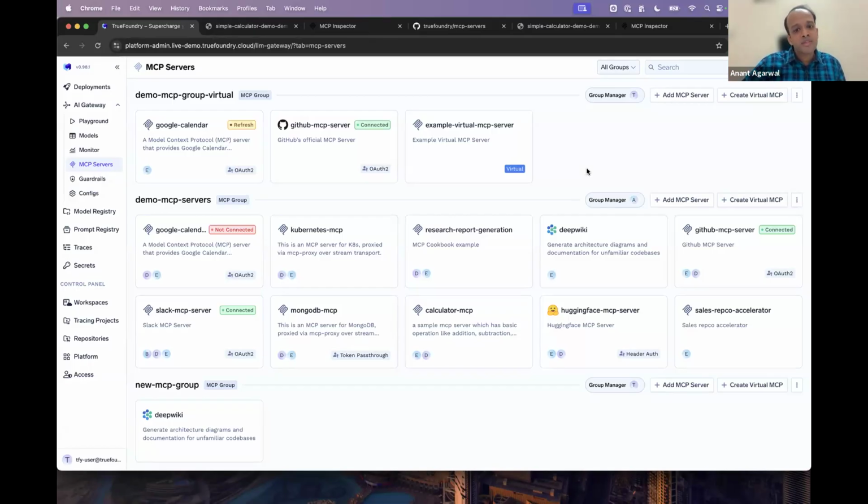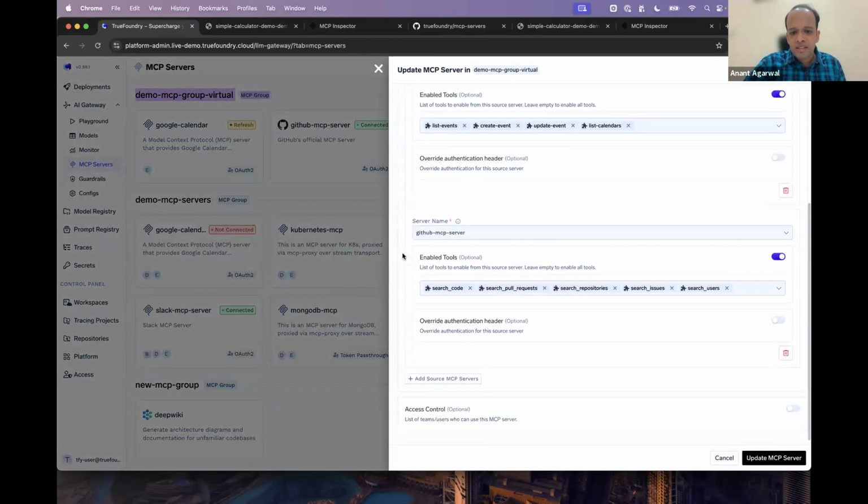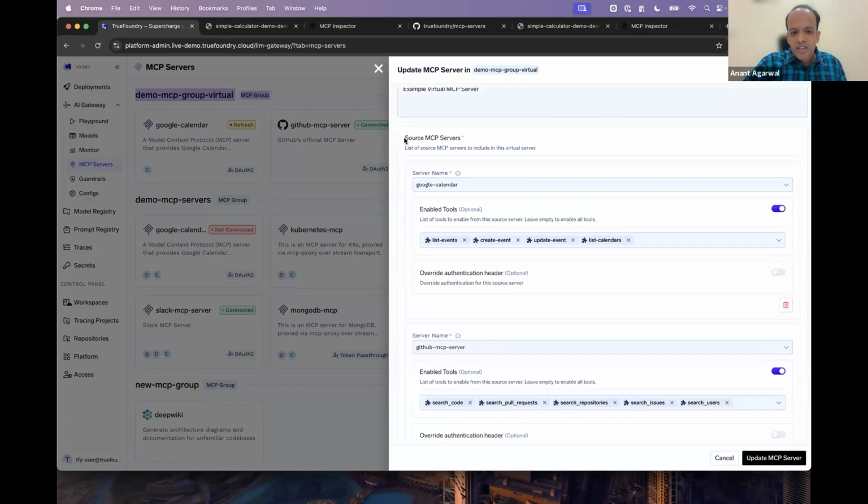But what we were talking about is virtual MCP. With virtual MCP, you can do this RBAC at a tool level, which means, let's say I have this particular MCP server group, which is demo MCP group virtual. I already have two MCP servers in it. But since I've created a virtual MCP server, what I'm doing here is, if you go to edit, you see that I have actually linked two source MCP servers, which are Google Calendar and GitHub MCP server, and only enabled a certain subset of tools here.